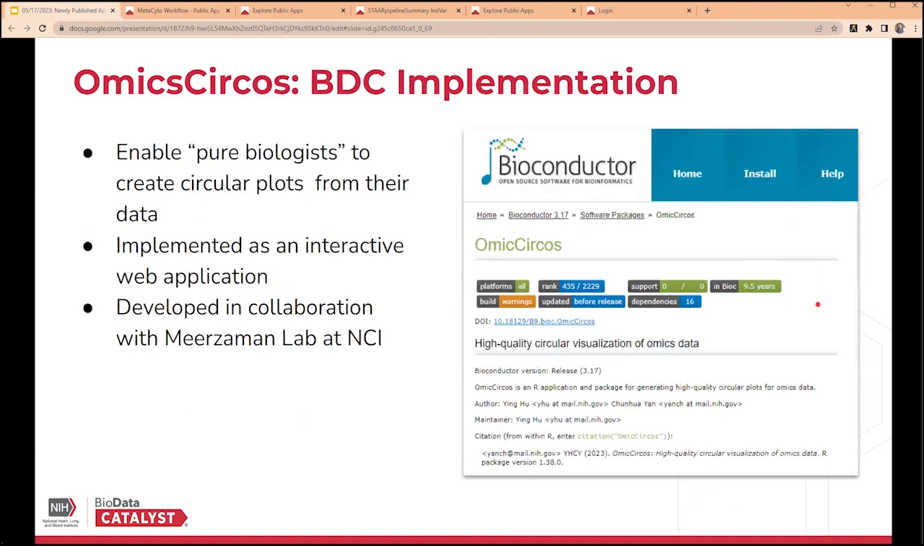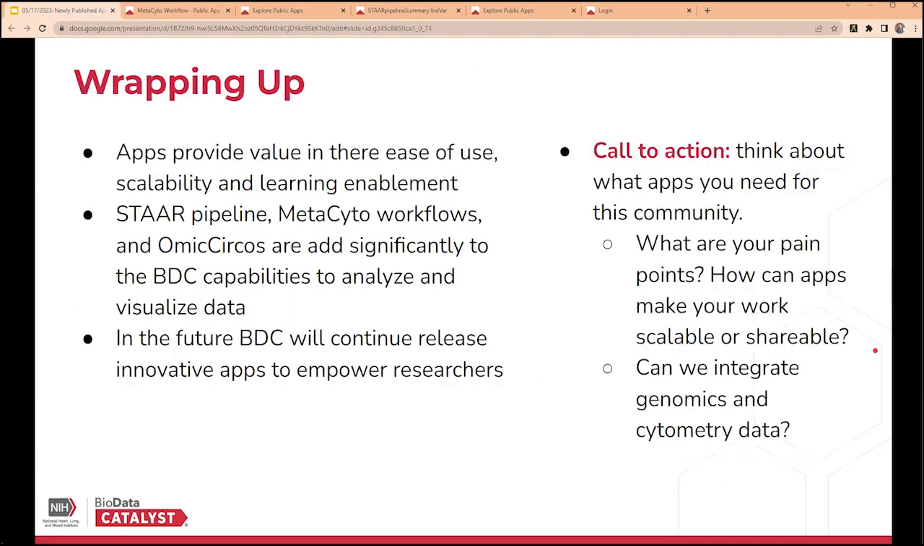So how did we implement it? The implementation is unique here. It's implemented as an interactive web application. Since it's a Bioconductor package, what we could have done is create CWL or WDL apps to run it. But in this case, we made an R-Shiny application, hosted on BioData Catalyst. It enables pure biologists to create these plots. This was also a collaboration with the Meerzaman lab at NCI.